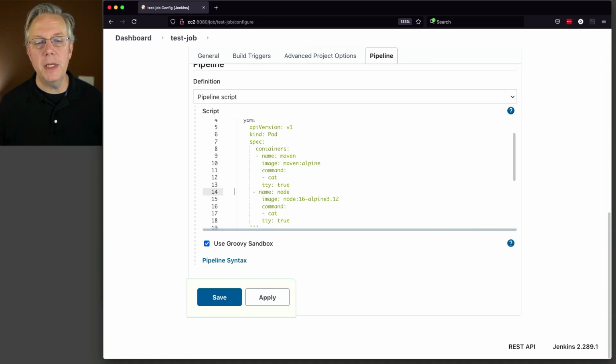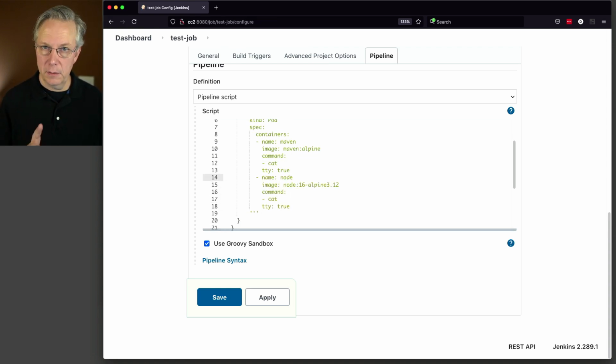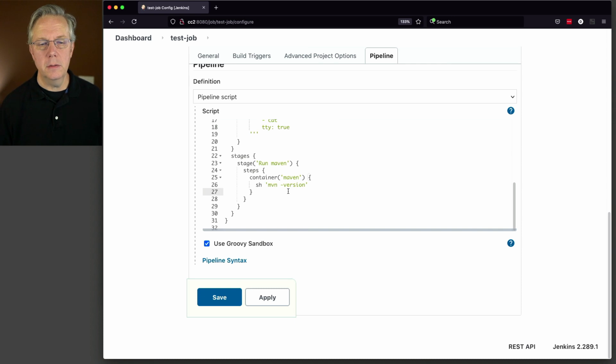Now this is YAML, so it's got to be spaced correctly. So let's make sure I get everything in line. Oh, I had it in line. Whoops. There we go. Okay. So here we had our Maven image, our container. Here we have our Node container. So within the pod, we can have multiple containers. First time through, we had our Maven container and the Jenkins inbound agent container. The Jenkins inbound agent container just comes along for free. It's what the Kubernetes plugin injects for you, so you can make that connection back to your controller. Now I'm adding a third, even though there's only two defined, this is now the third container that will be in the pod.